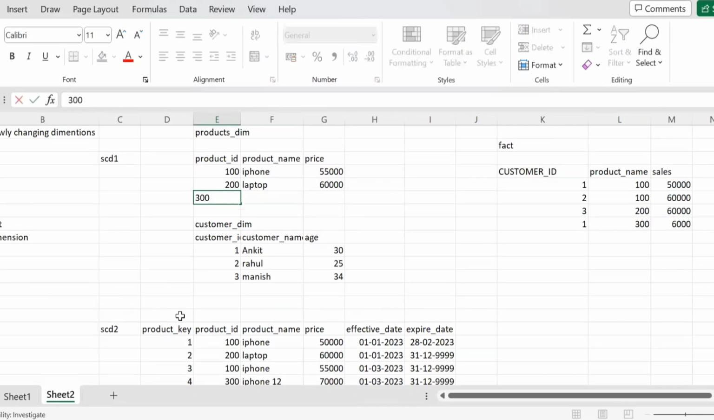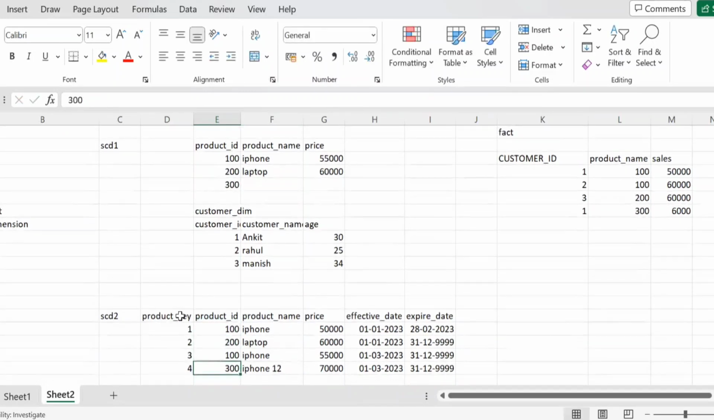Ankit, some noise is coming from the background. Guys, please go on mute, everyone.